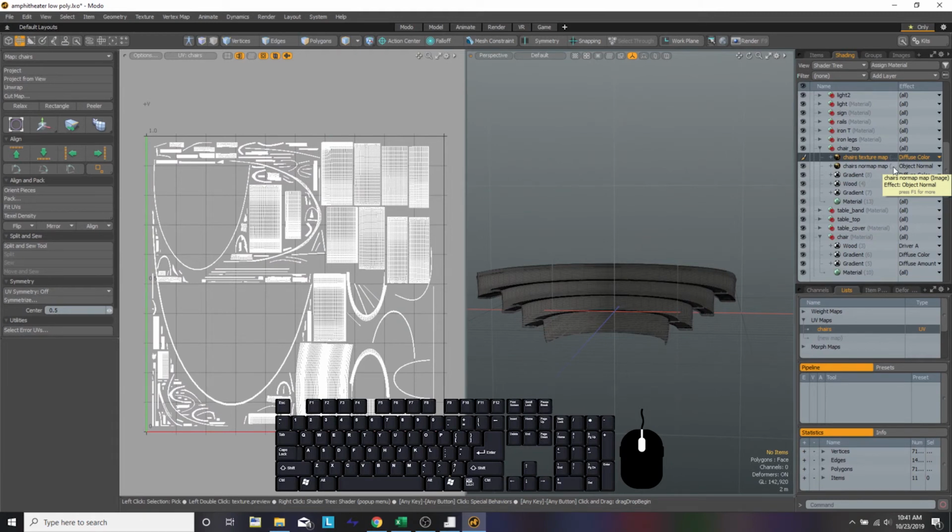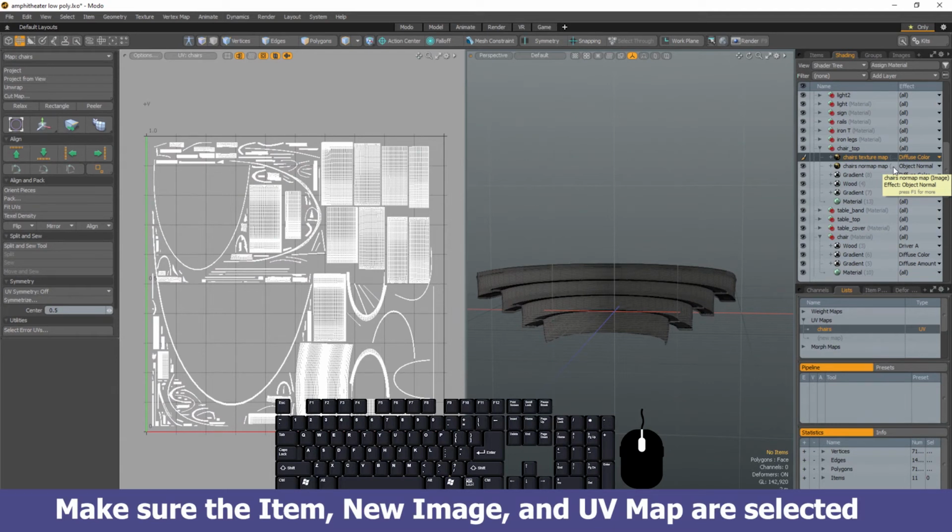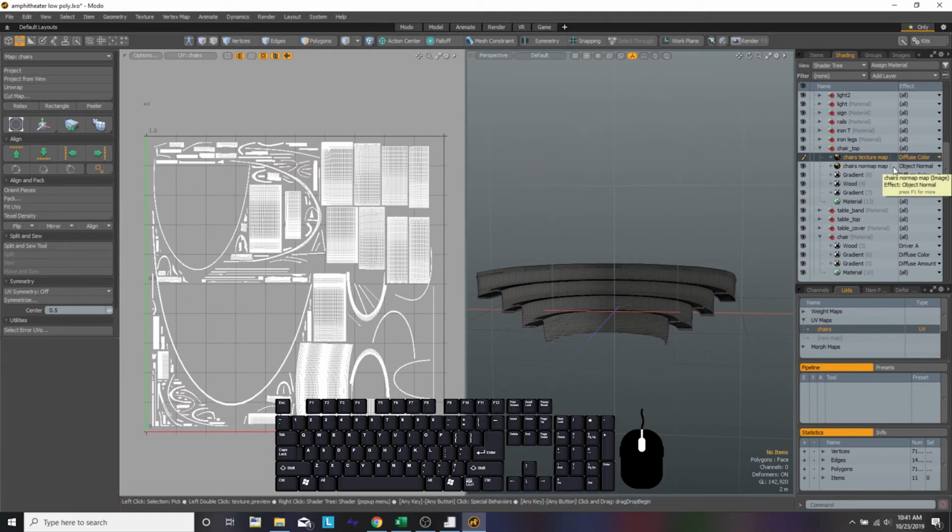In there we have something called chairs texture map, which is the name that we typed beforehand. It's a target file, so that's what we're going to render everything into, the file that's going to have the texture map in it. At this point, you want to make sure that you have all things selected: the item, the new image that you created, and the UV map that's in the list tab. Once we have all those things selected, we're going to go through the process of creating a texture map.